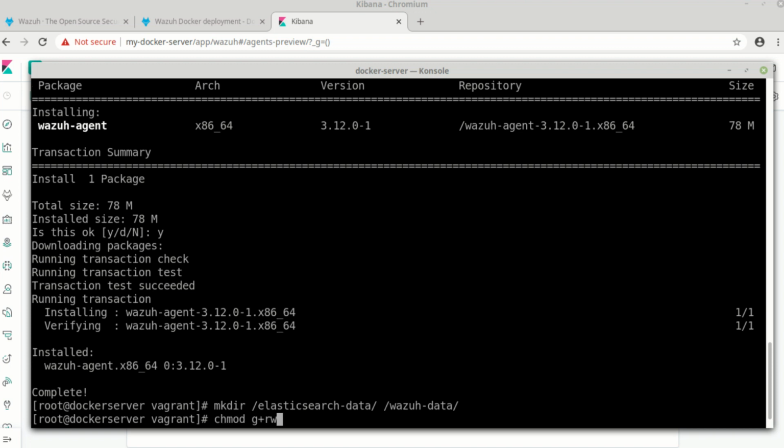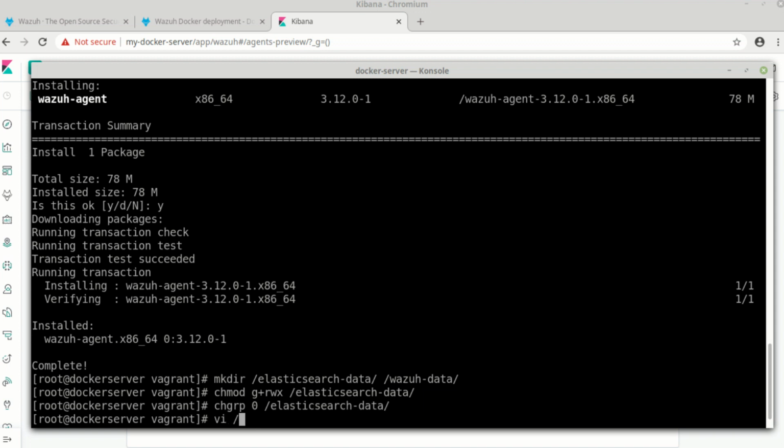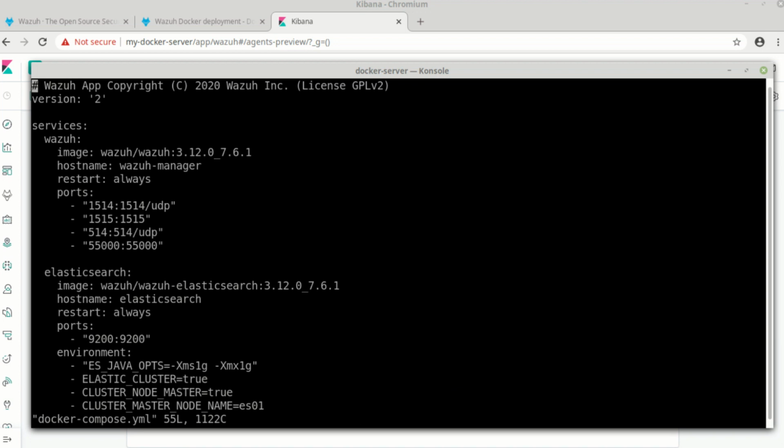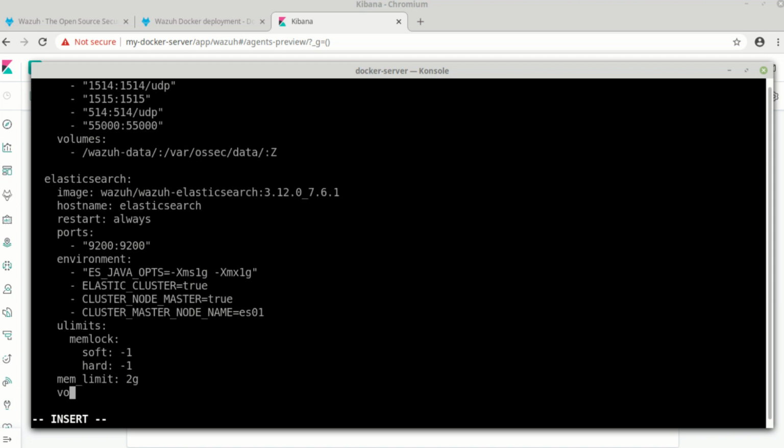Since Elasticsearch will write as the user with ID 1000 and group ID 0, we need to make the data directory accessible to this group. And then we add the volumes to our docker compose.yaml file. For the Wazuh configuration, we can add a volume to the Wazuh service section by first specifying the path of the folder in the server, followed by the path of the folder in the container, and finally a suffix C to mark this volume as private. And for Elasticsearch, we can do the same.